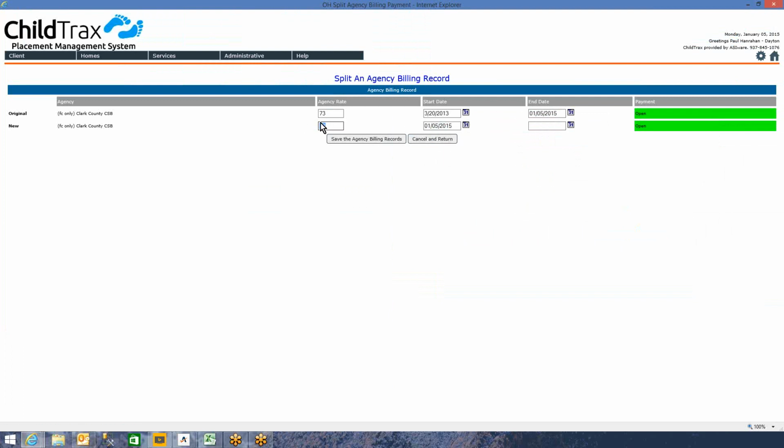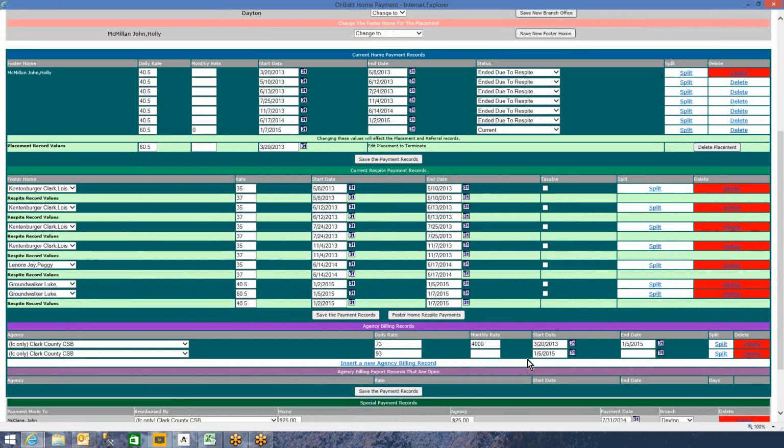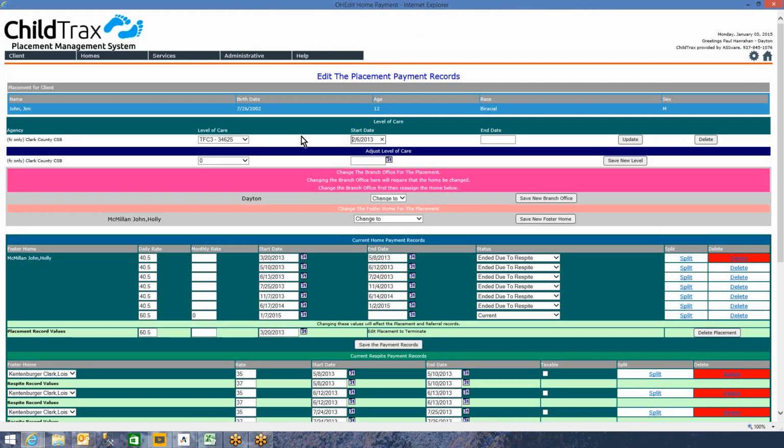Again, we'll make this a $20 increase and save those agency invoice records. So now you'll look up to January 5th, you were invoicing $73, and then starting on January 5th, you started invoicing $93. And if you're not in Wisconsin, this monthly rate does not matter, so you can ignore the monthly rates if you don't use monthly rates.